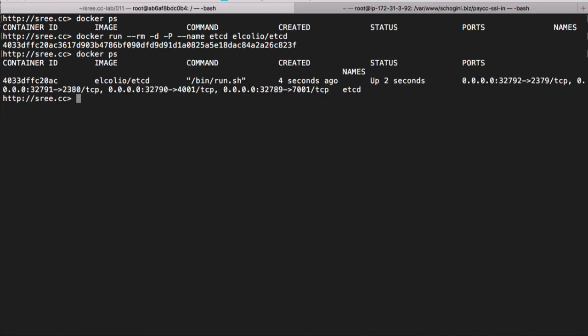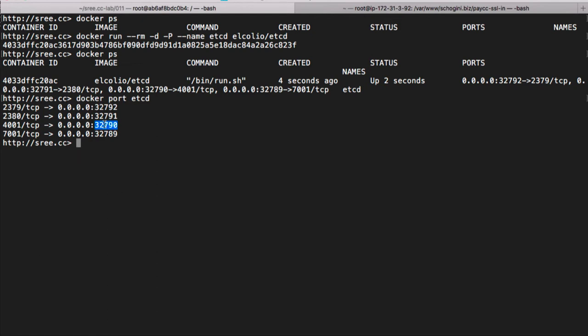docker ps shows that we have a running etcd container. Let's execute the command docker port and give the name of the container, and this will give you a list of ports that are exposed by this container. So we have got around 4 ports that are being exposed by this container. Port 4001 is the port that we will be using for our REST API. So that looks good.